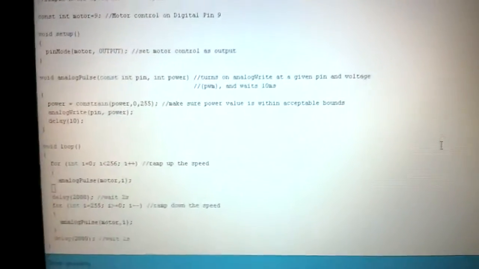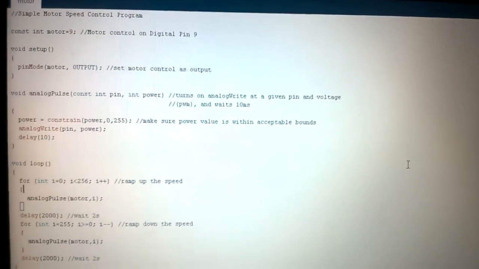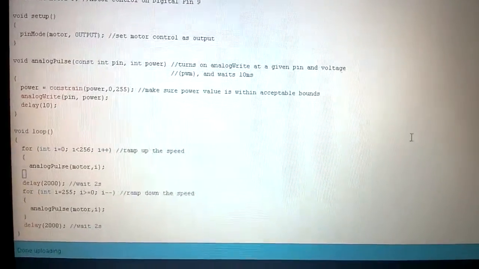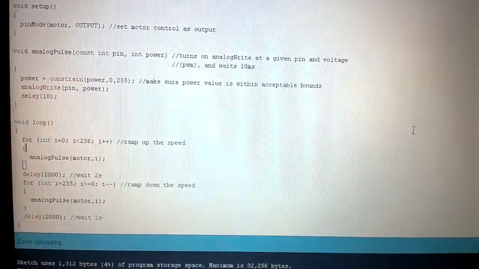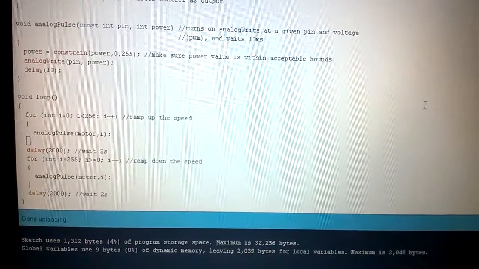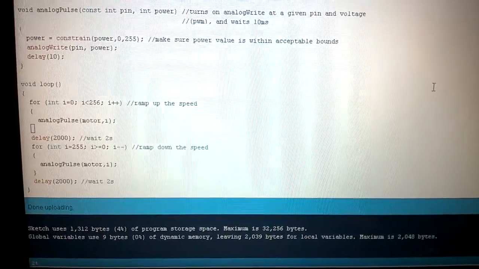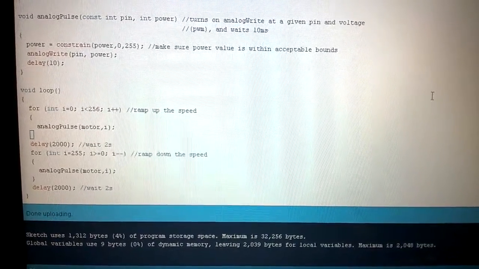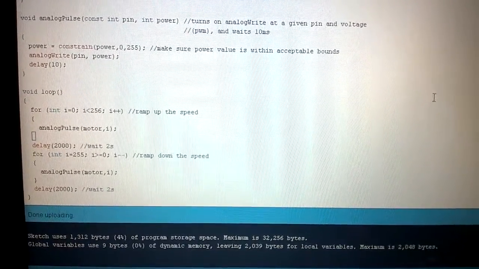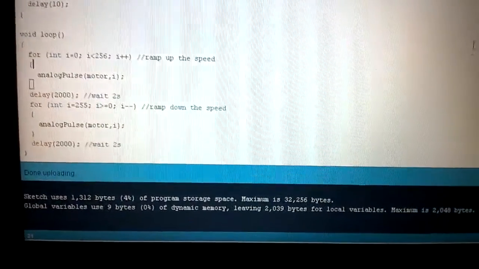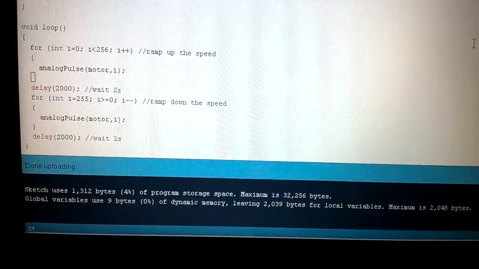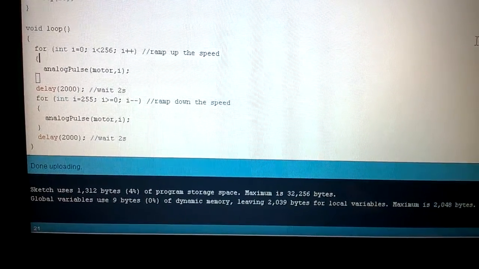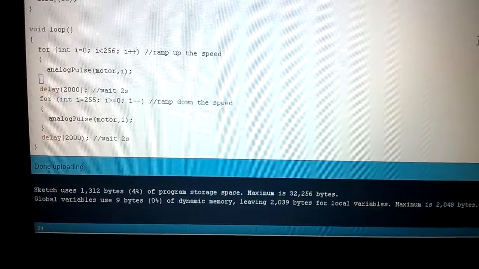Okay, so we have the pin number on the Arduino as usual, it's set to output. I created a function that will basically control the analog write along with the delay of 10 milliseconds. And in the loop, we just have a ramp up, wait 2 seconds, and a ramp down, wait 2 seconds. That'll repeat.